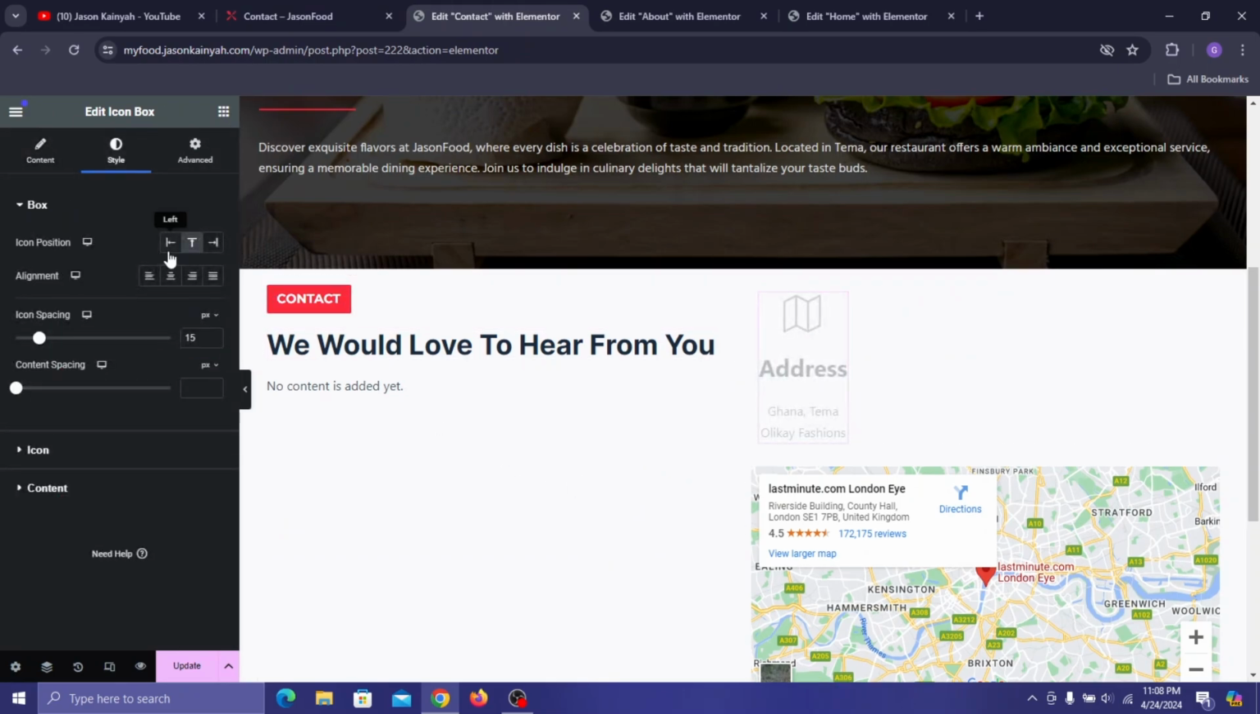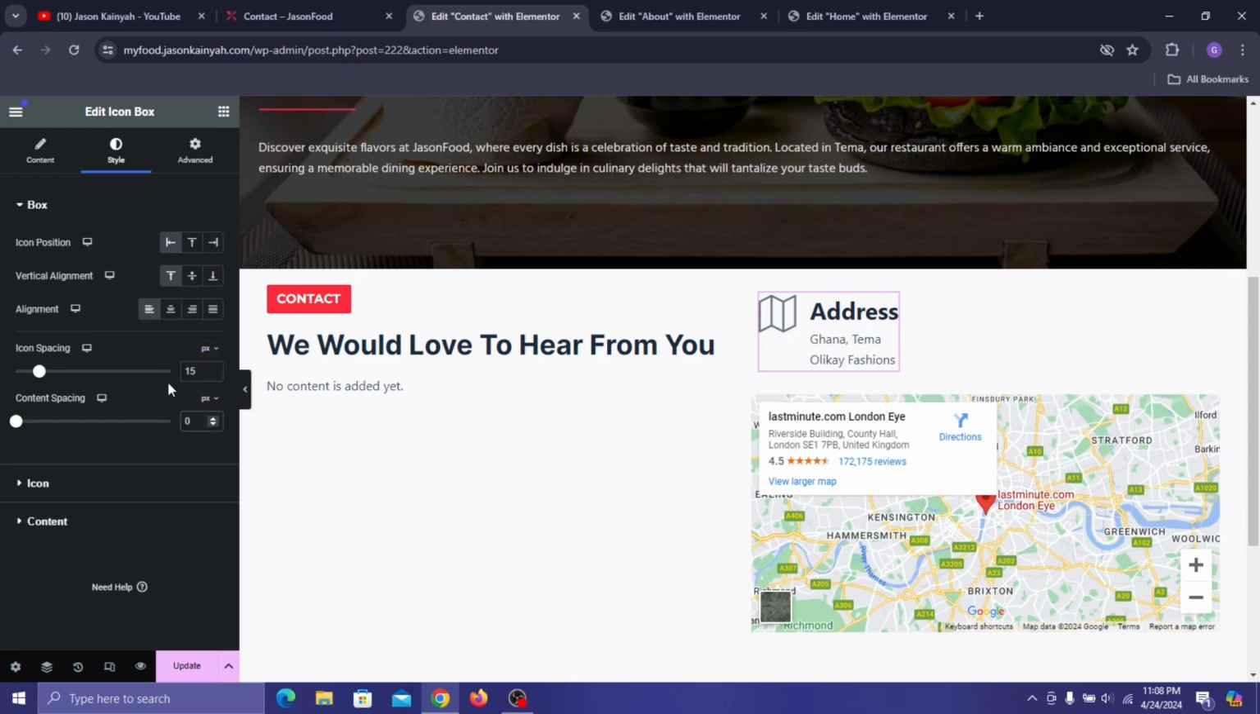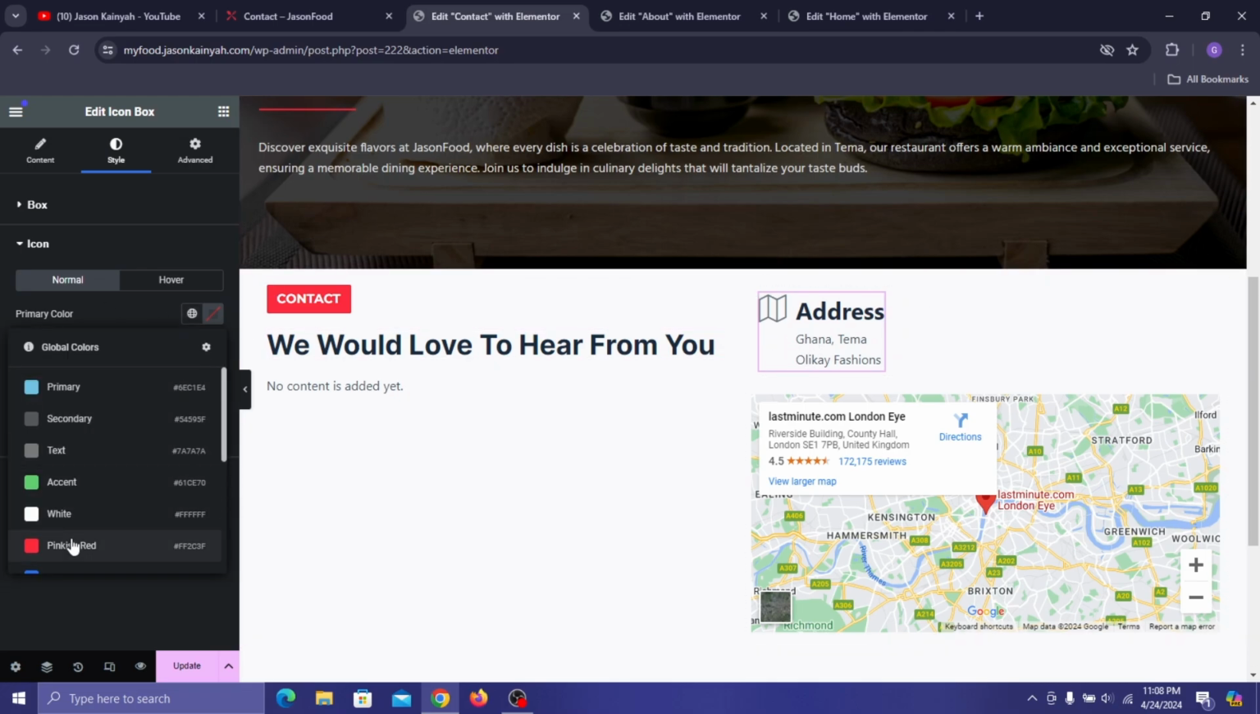Then we'll go back to style, change the icon position to left, change the content alignment to left as well. And then the content spacing should be 0. The icon spacing, just reduce it a bit to like 10. Now go over to the icon section, the size, let's see, maybe 37. Okay, so keep the size at 37. Then the primary color, make it our pinkish red color.